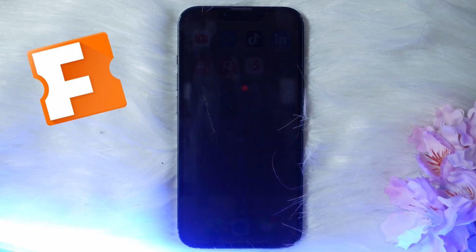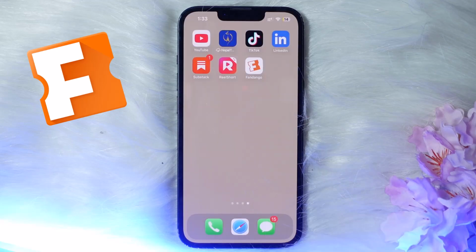If you want to download the movies on Fandango on your phone, make sure that you have installed the app. So if you have not installed, you may install it from App Store or Play Store. So after that, you just need to open the Fandango app.